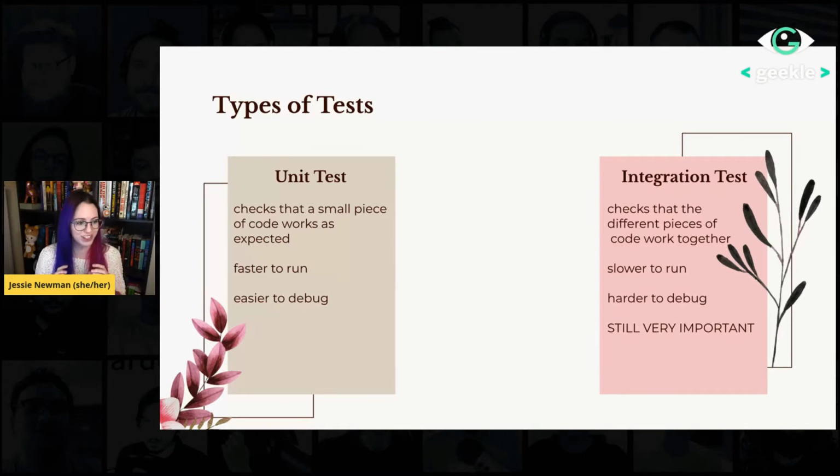An integration test is a slightly bigger size test. It tests that your small blocks of code work together, so you have one class calling the next class, calling the next class. Integration tests are very important, but they are slower to run because you're calling a lot more code, and they're also harder to debug because there are a lot more places the breakage could be happening.